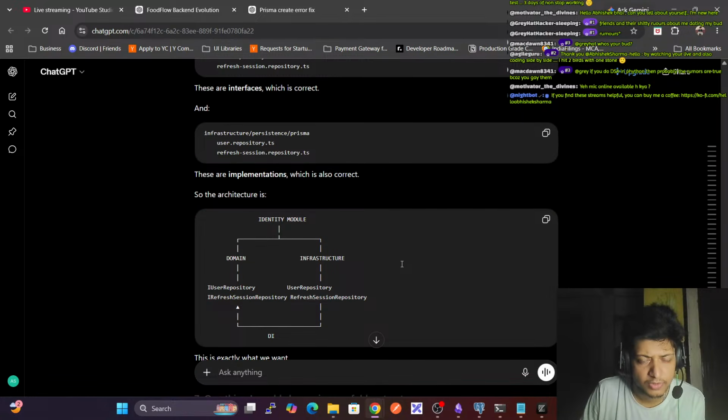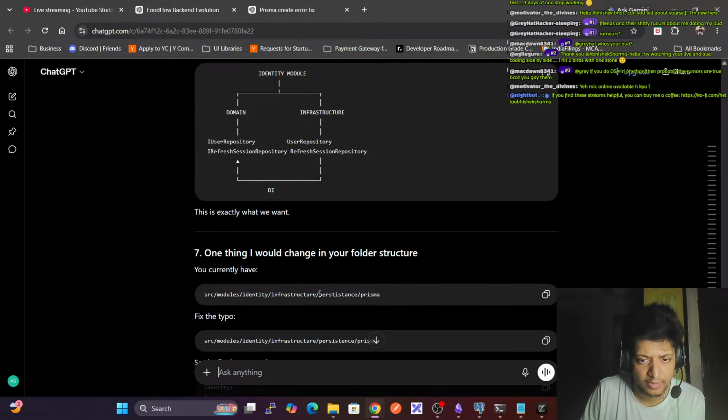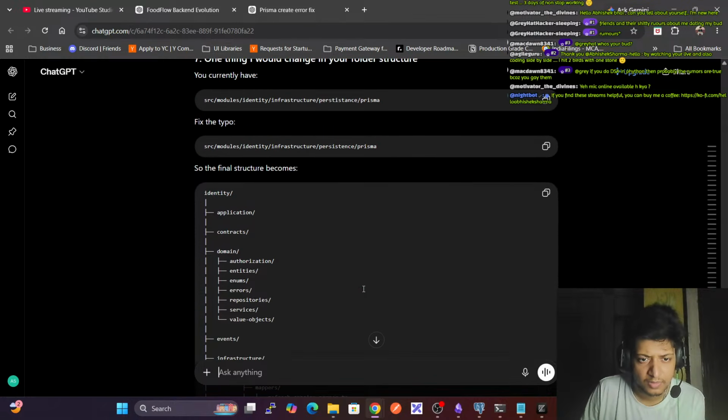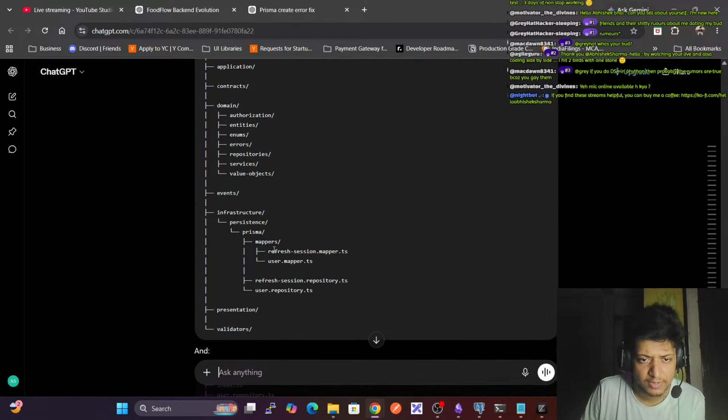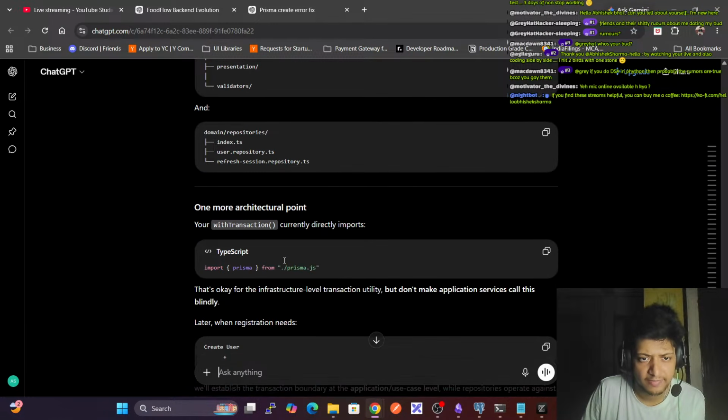Which is also correct. The architecture is correct. One thing I would change in a folder I currently have, personal Prisma, fixed the typo. Yeah, I fixed it. Yes. Events, Prisma mapper, this we have done. And domain repository index, yes, we have done this.